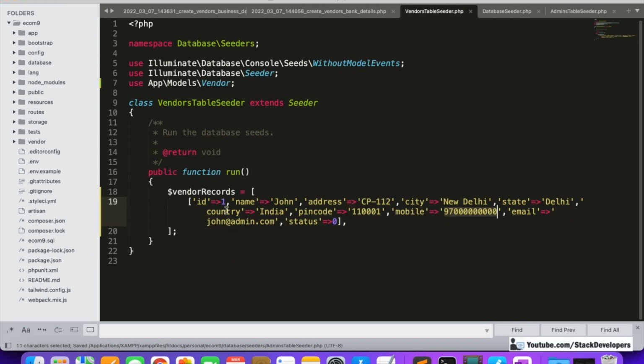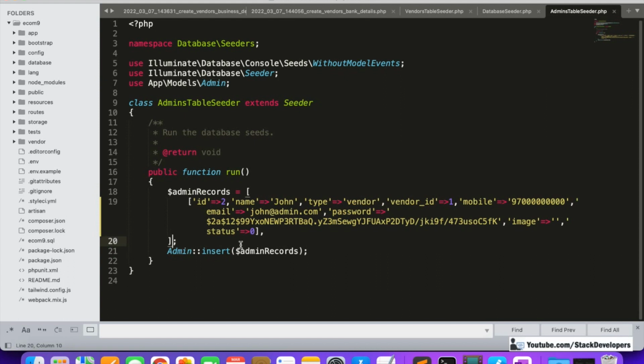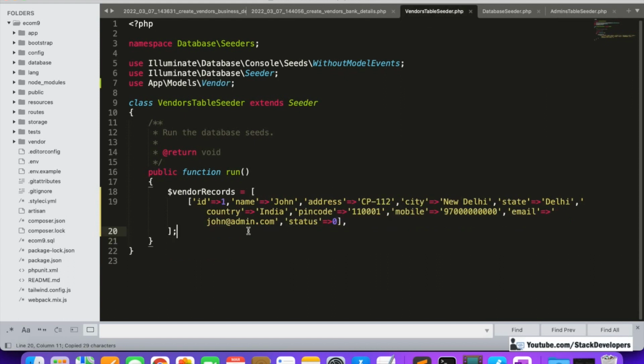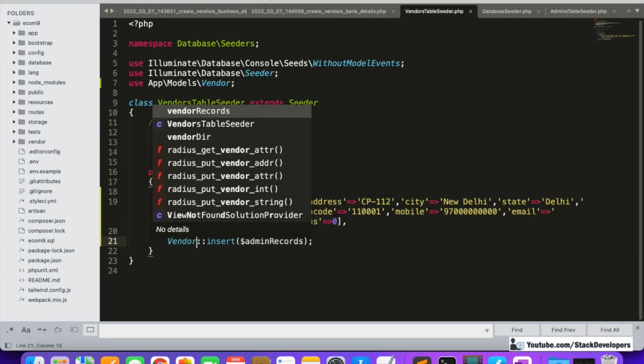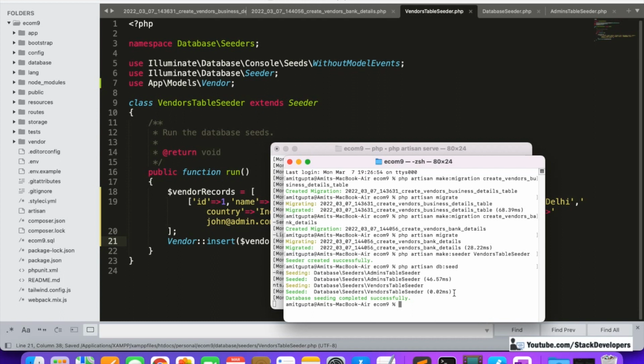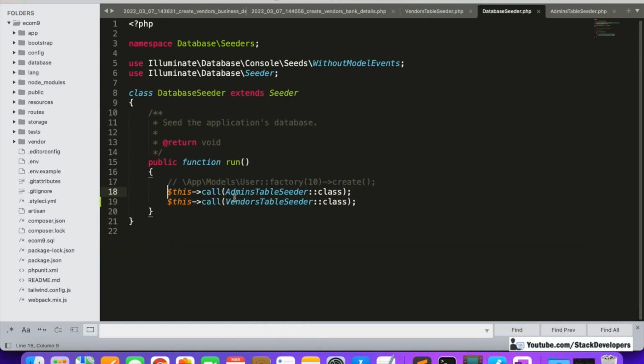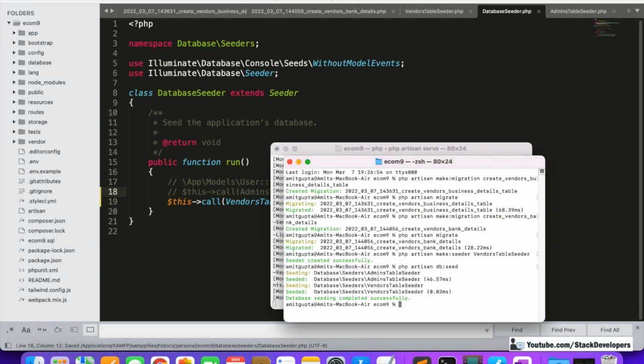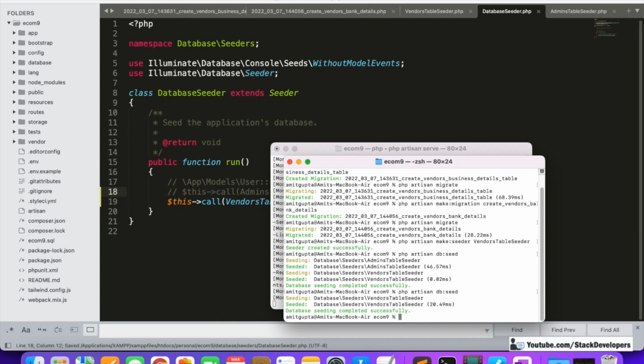What I am doing here in vendors, here we have not inserted. See, we need to insert like this. We have not inserted, so that's why nothing has happened. We need to insert in vendor. Okay, and we are going to insert this one in vendor. Now it will work fine. Now I'm going to run it once again, but I already have the details for admin, so I'm not going to run the admin seeder. I'm going to run it for the vendors only.